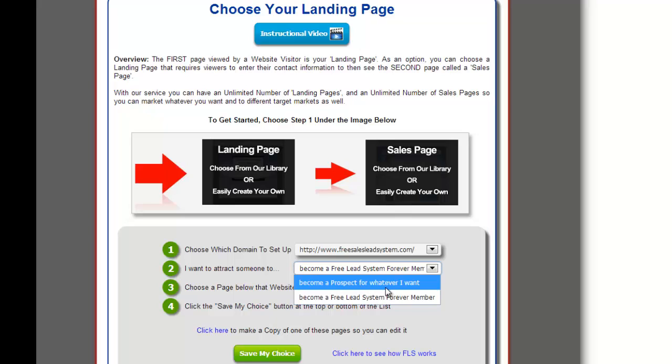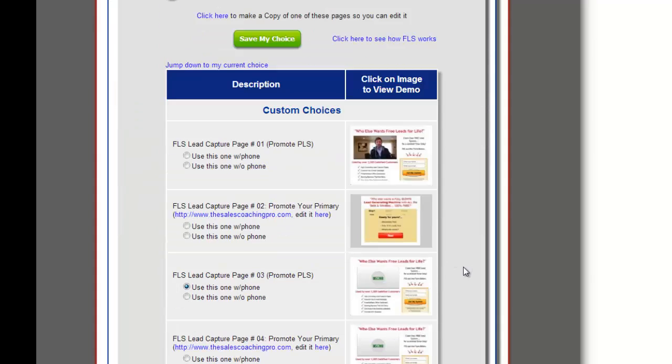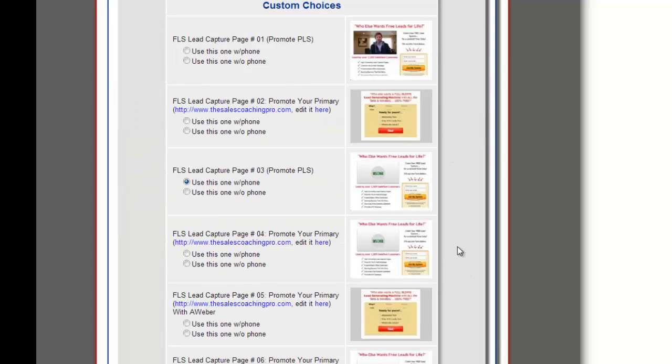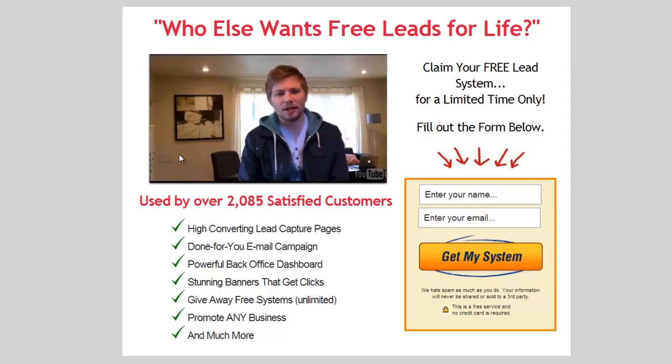Okay, so how would I do that? I would select one of two options here. I could select become a prospector for whatever I want, or I could select become a free lead system member forever. Since I'm going to be giving away the free lead system for salespeople, I would select become a free sales lead system forever member. That's what I'm going to select. When I do that, it gives me some basic landing pages that I can use.